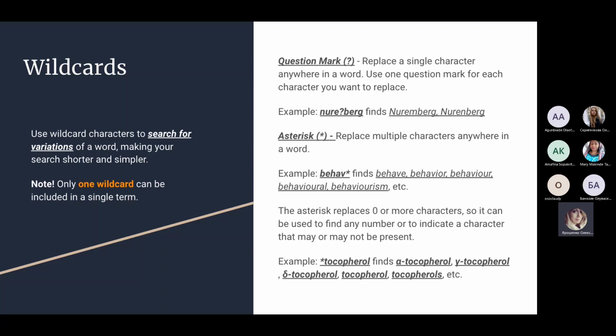Asterisk is another symbol that gives us a chance to replace multiple characters anywhere in a word. For example, behav asterisk finds behave, behavior, and other variations of this spelling, behaviour. It could be English or American variants. Behavioral, behaviorism, etc. The asterisk replaces zero or more characters, so it can be used to find any number of characters or to indicate a character that may or may not be present.